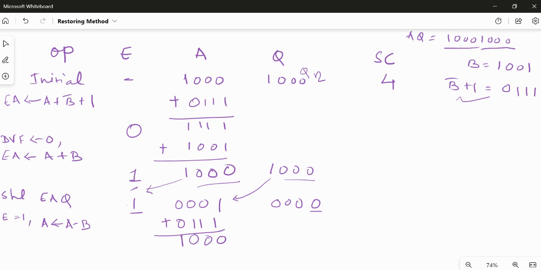No carry is generated. So obviously the value of E will not be updated. And anyway, we have decided to keep the result of subtraction in A. So it will not affect E. Now, after this subtraction, you have to set Qn to 1.